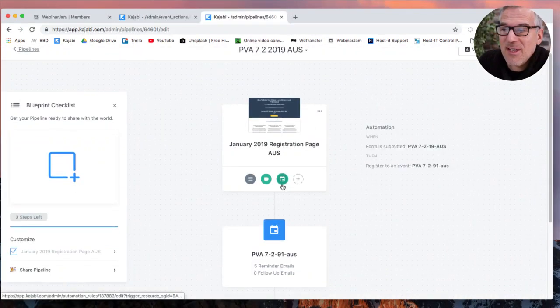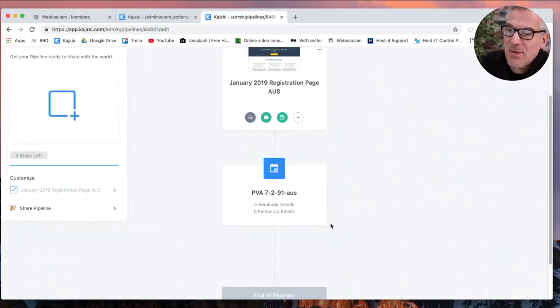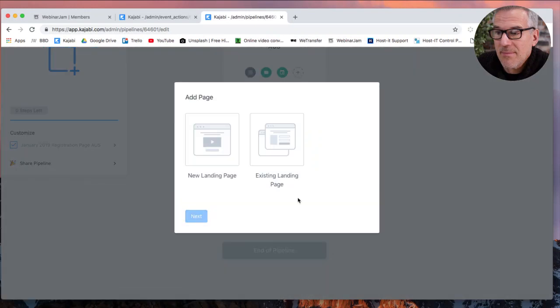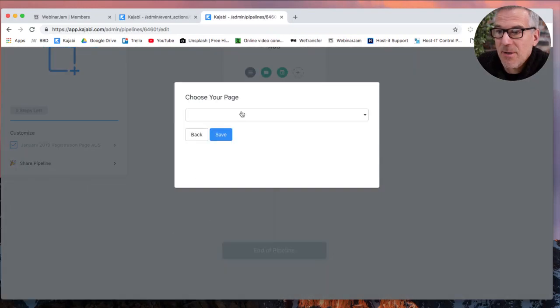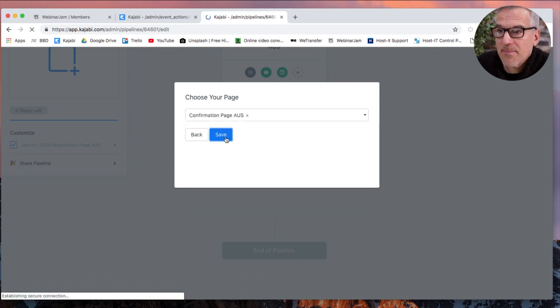So now we've got this registration page in, and look, it tells me there that when somebody submits, they're going to get tagged and they're going to get submitted to this event. And this event, because we've already set them up, has got 5 emails in place. Brilliant. Now we need to add a page, which is our confirmation page. Existing landing page. Confirmation page, Oz.